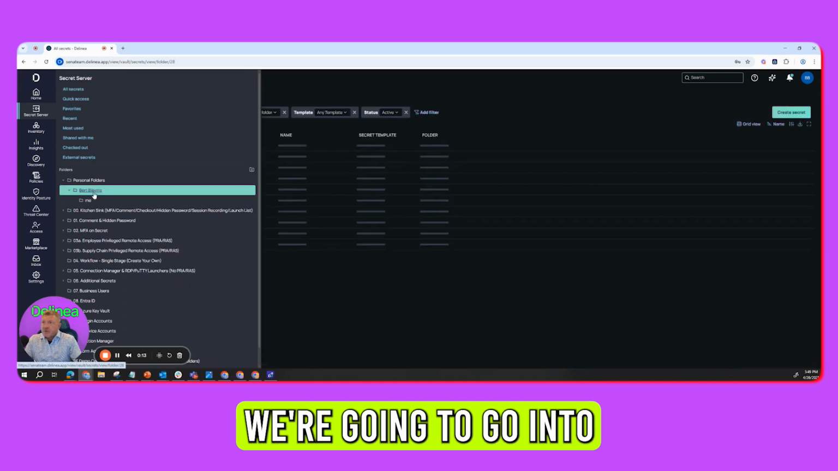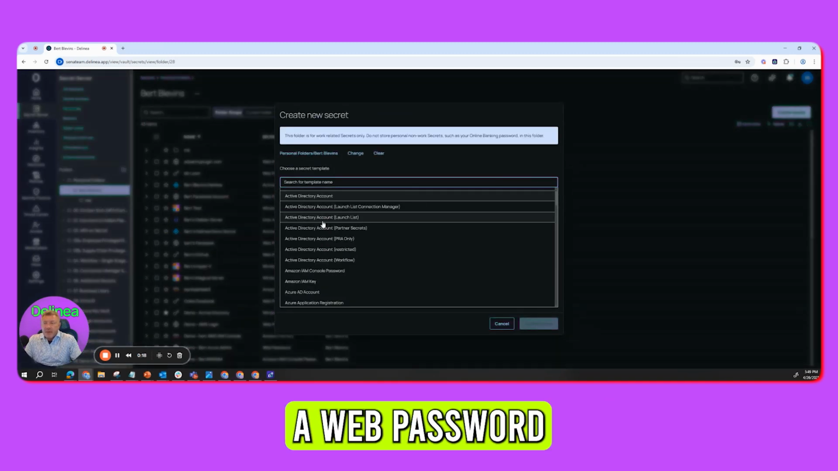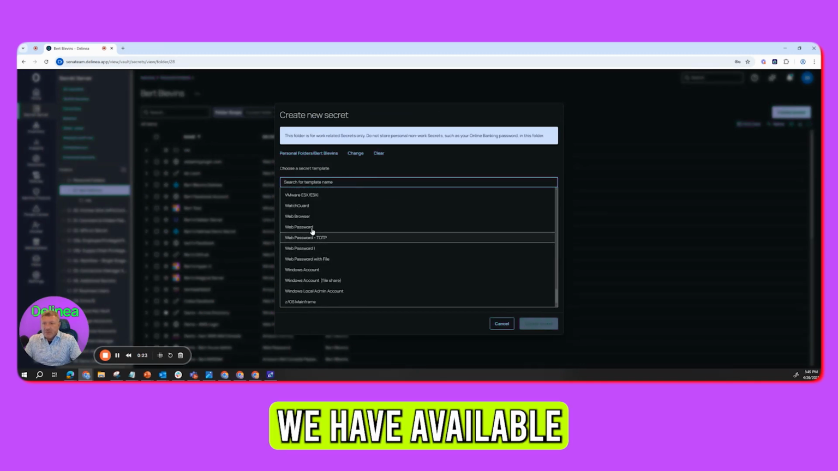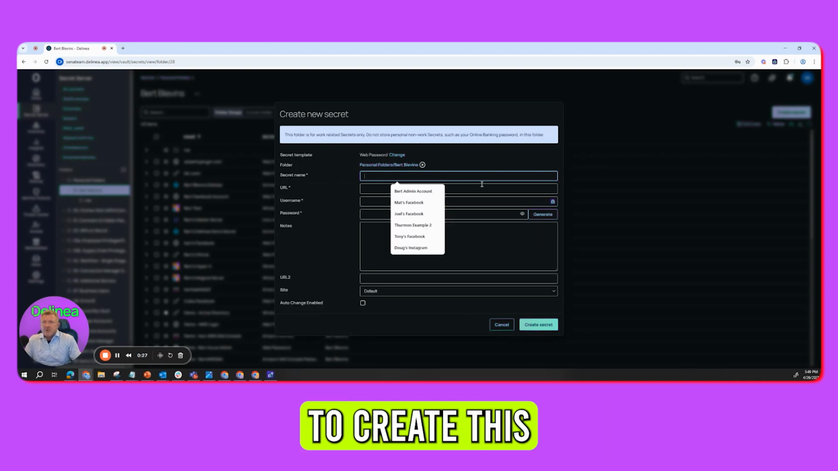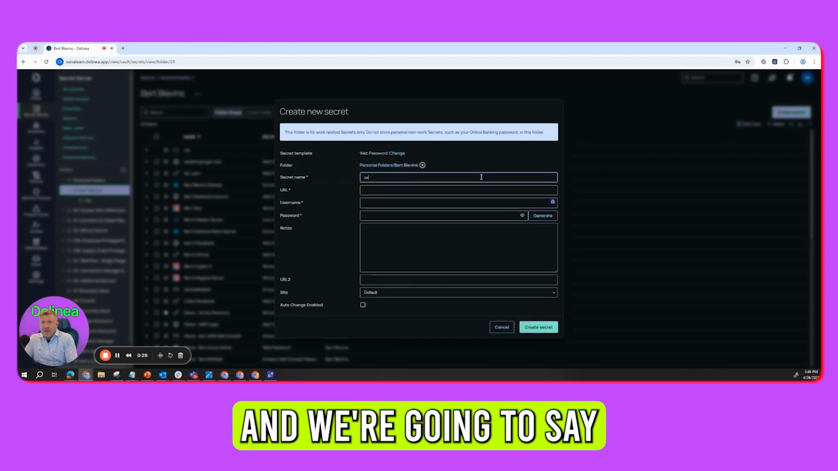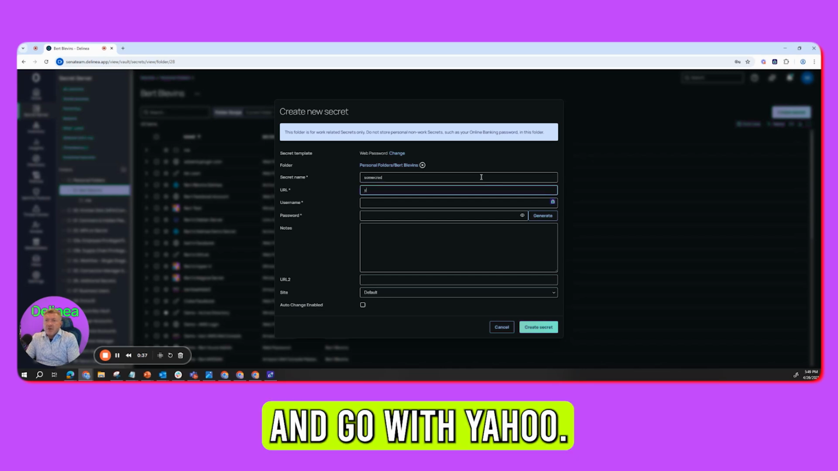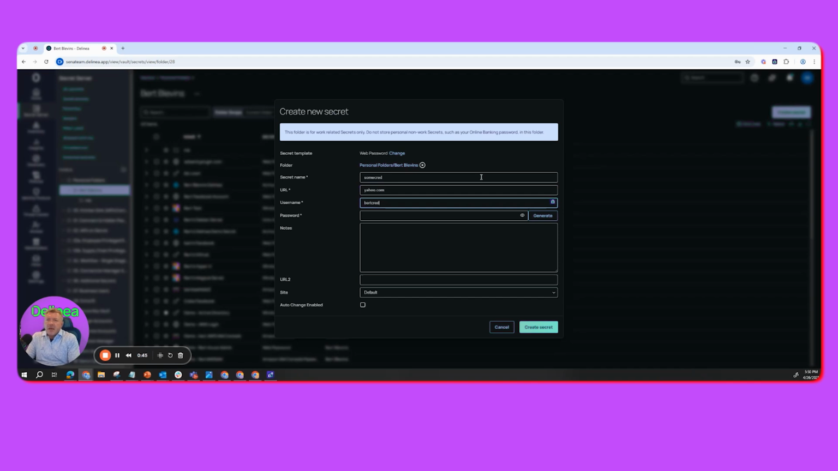We're going to come in here, go into a folder, and create a secret. We're going to pick a web password template out of all these different templates we have available. It's the easiest one to create for our demo purposes. We're going to create this and call it some Credential. We're going to go with Yahoo. Why not? And then we're going to click okay.